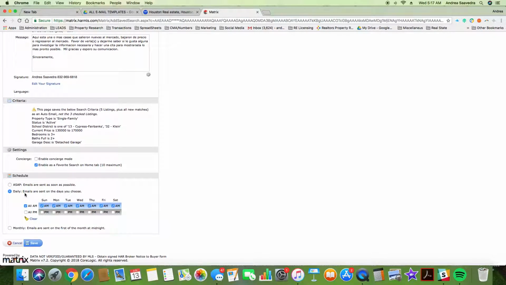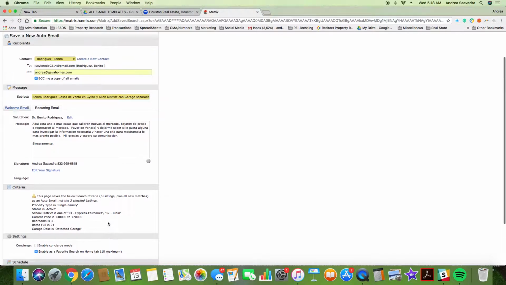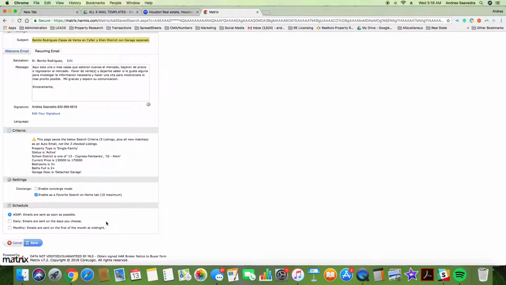And the next thing is you have 3 options for the way that he's going to receive this email. You have ASAP, emails are sent as soon as possible, which means as soon as the property hits the market. Second, daily, and you choose the time when you want him to get it. And the third one is monthly, emails sent on the 1st of the month at midnight. For buyers that are active, I will always click ASAP, because I want to make sure that I get the listings as soon as they hit the market. Now you save it.